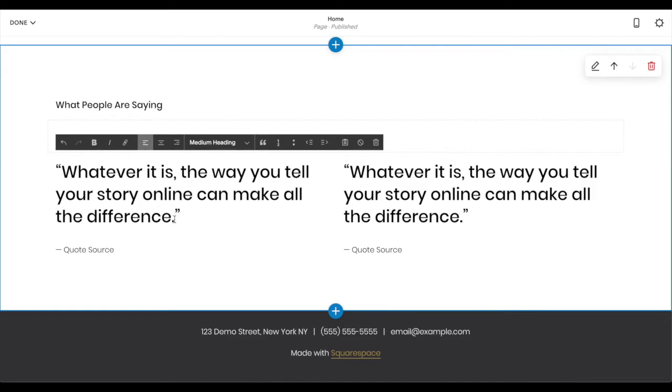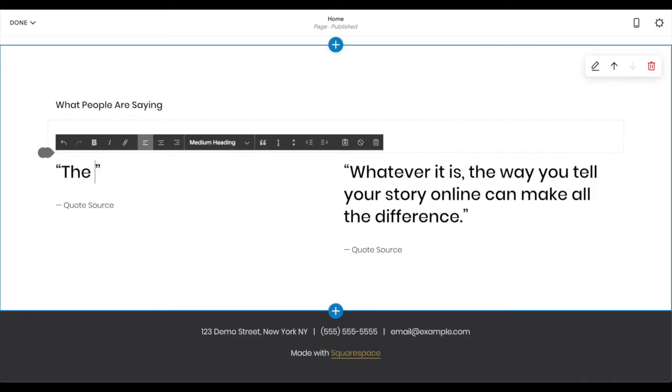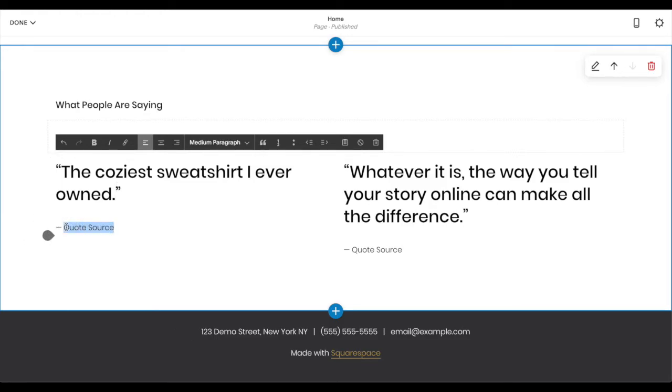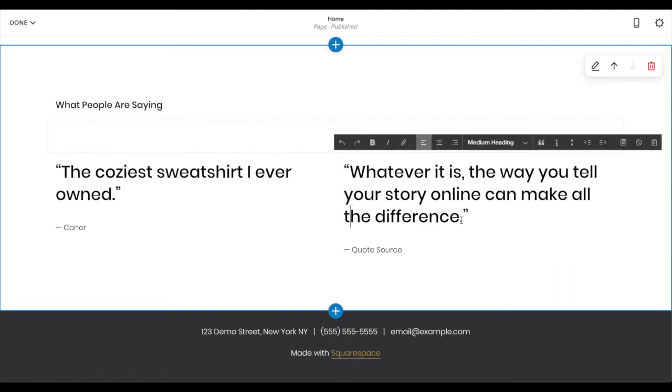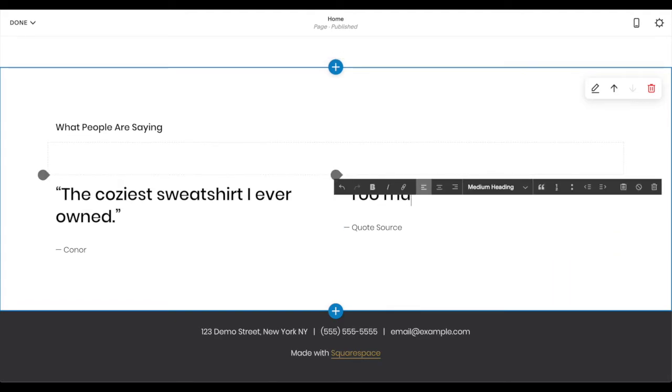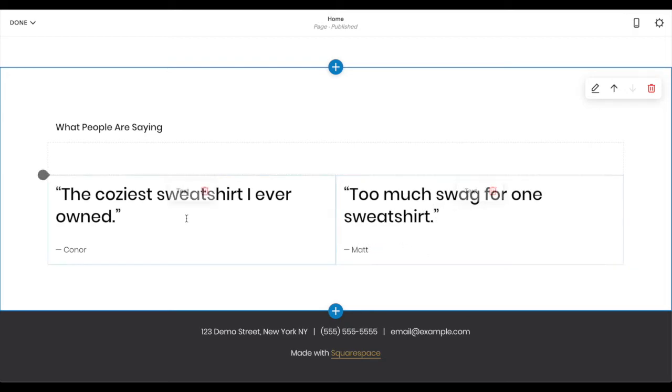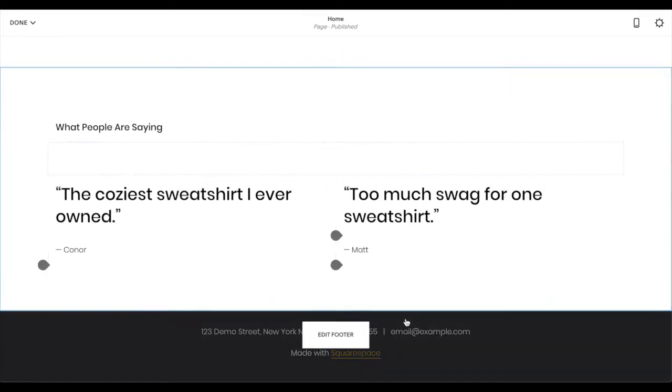And then here, you can just highlight all of this, and type in the coziest sweatshirt I've ever owned. And then in the quote source, you can put in Connor. And then in this one, you put in too much swag for one sweatshirt. And then here, type in Matt. You can use whatever you want here. If some of your buddies have said other cool things, write them in there too, okay? Great. And now we have one last section that we're going to put in here.